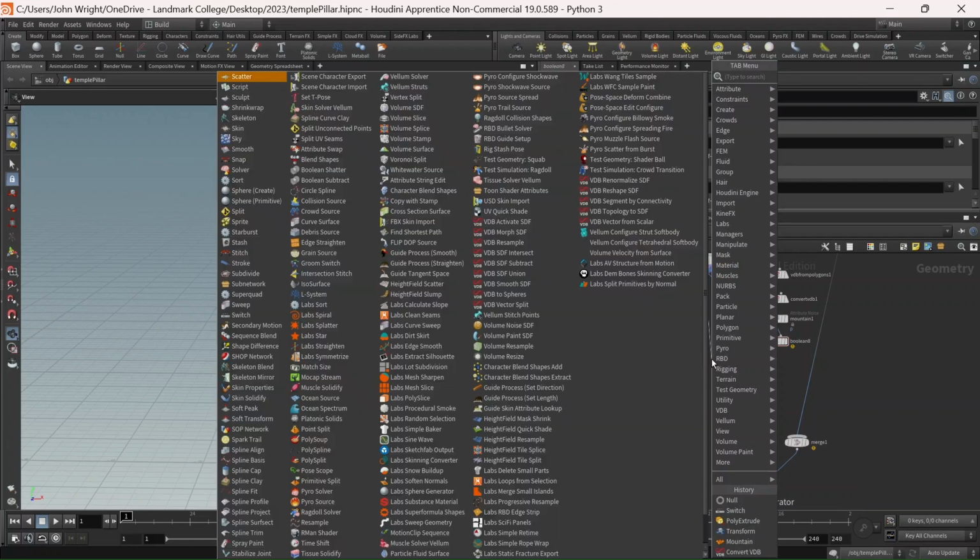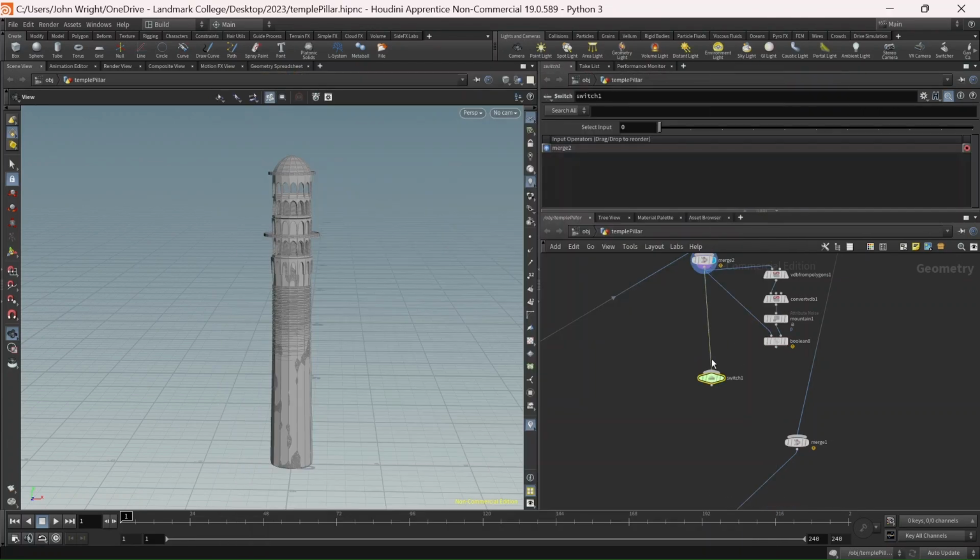So I'm just going to drag out from the non-damaged and pull in my switch node. And now I can drag in the other option. And so now when I switch between the two, as long as I've selected the switch node, I can toggle between both of those versions very simply. I'm going to hook that back up to my merge down here.